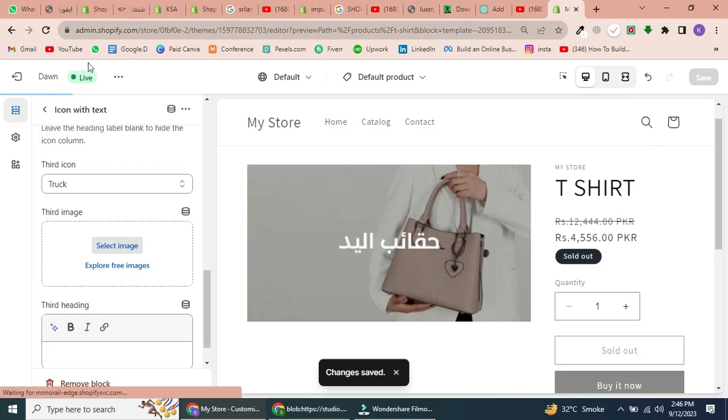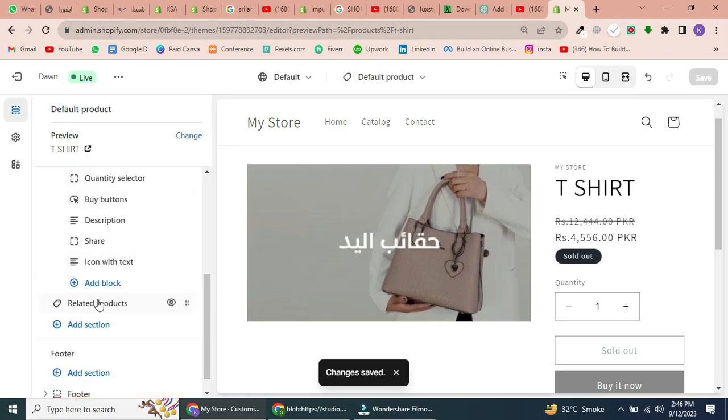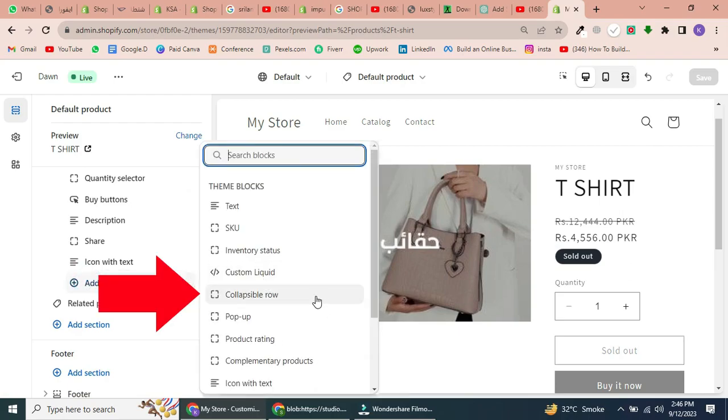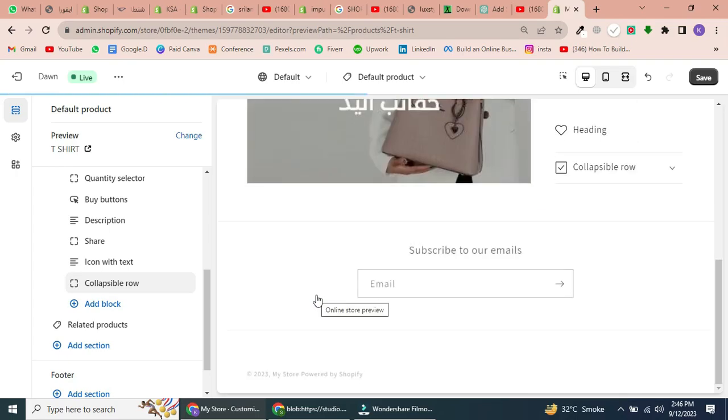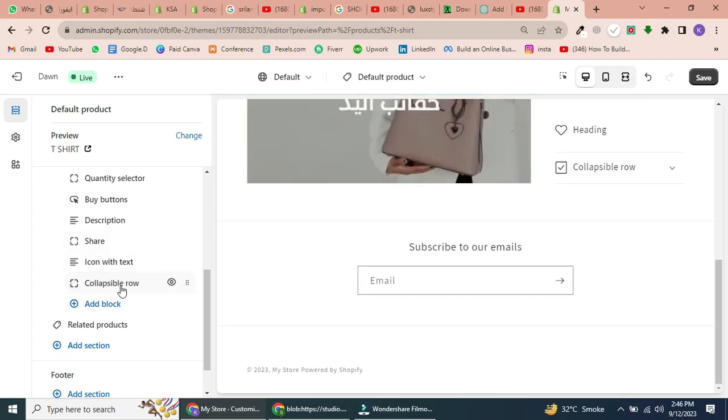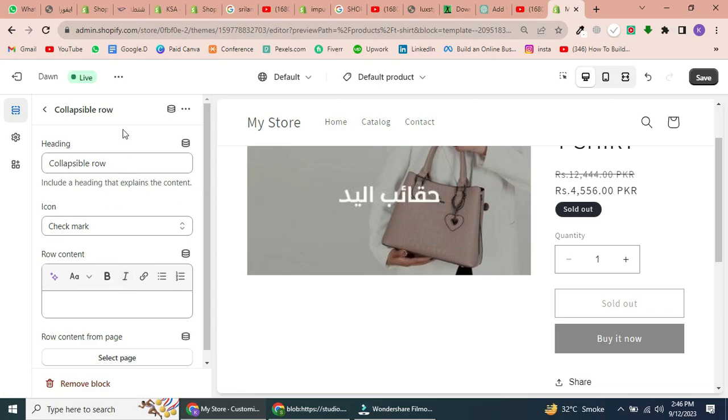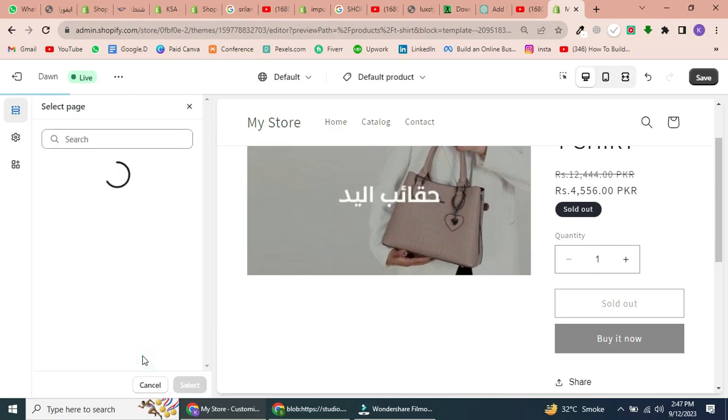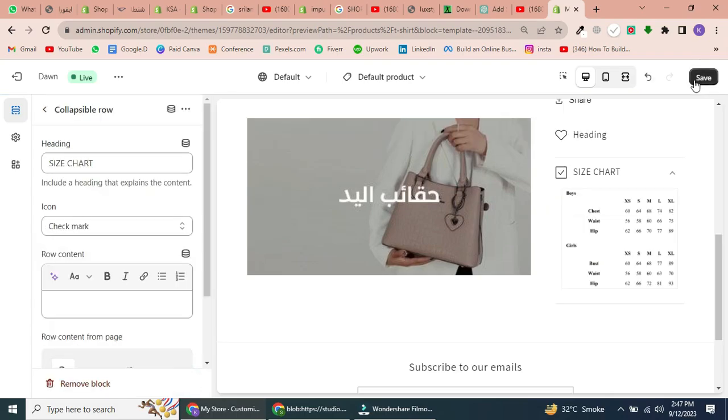Step 7. Customize the size chart block. Now, add the new block. And now choose Collapsible Row. Change the type and type size chart. And then select the page, and select size chart and then select. Now save the option. Once you're done, save your changes.